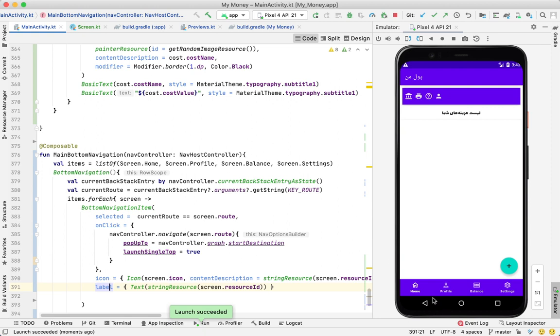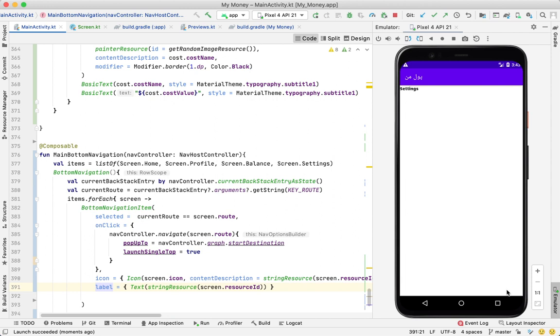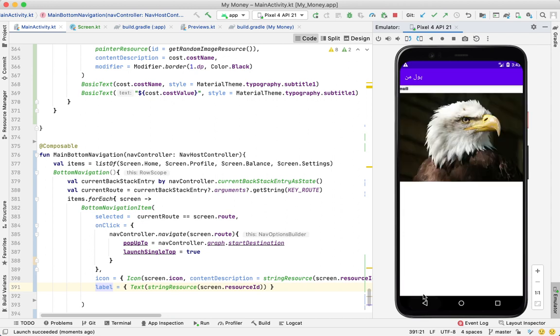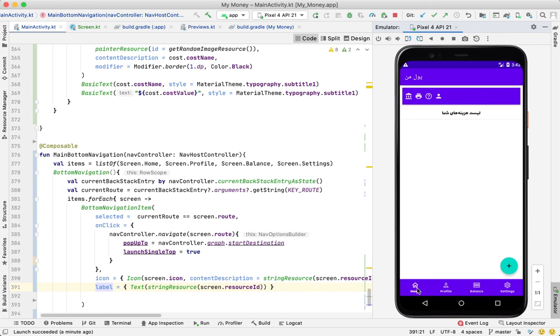Alright, wow, beautiful. It has also a label now. I didn't know that. Settings, balance, profile, and home. Yeah, we are already in home.